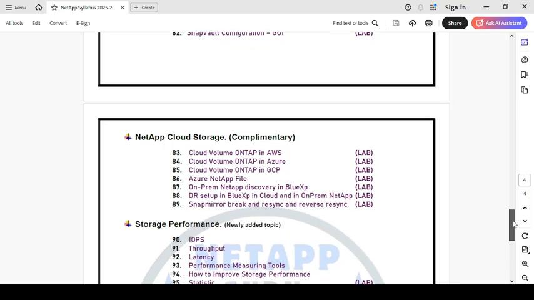Next we are going to cover NetApp cloud storage. This is complementary actually, but yes, I will cover that as well. In NetApp cloud, there is Cloud Volumes ONTAP, also known as CVO, very popular. CVO for AWS, Azure, and GCP.